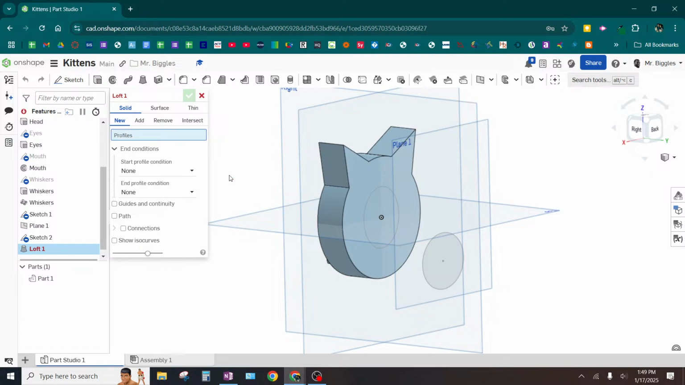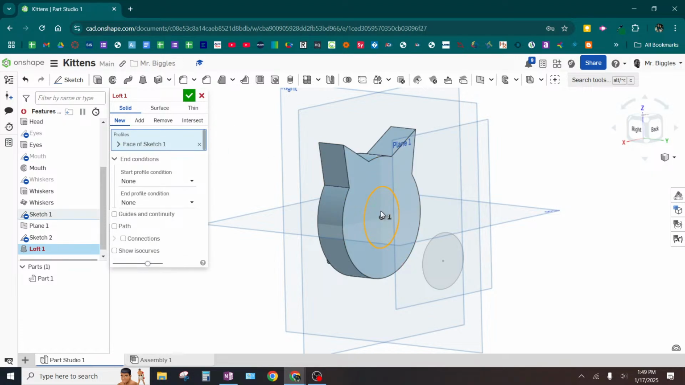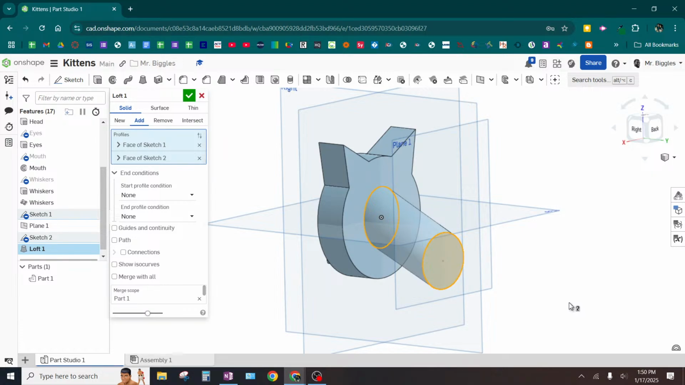If it's going to work, it's very easy. Unfortunately, sometimes with shapes it doesn't work. But if it does work, very easy to do. It says profiles right here. It's expecting you to click on the things you're going to connect. I'm going to click on my circle or ellipse. I'm going to click on my other ellipse. And it joins them. Easy.